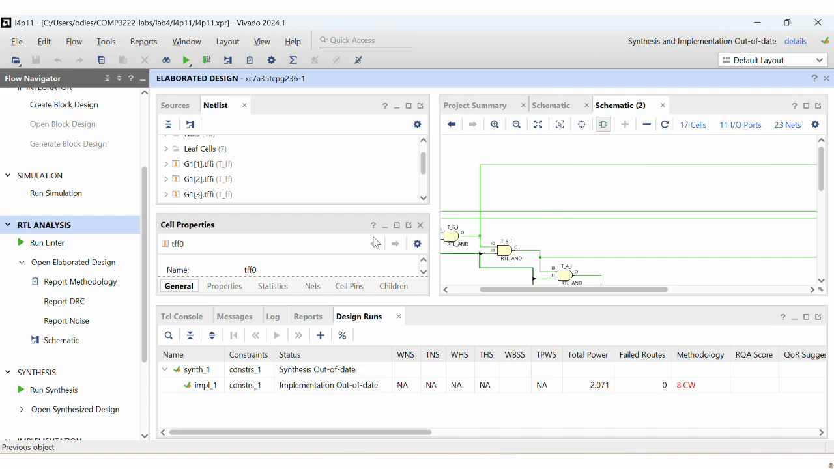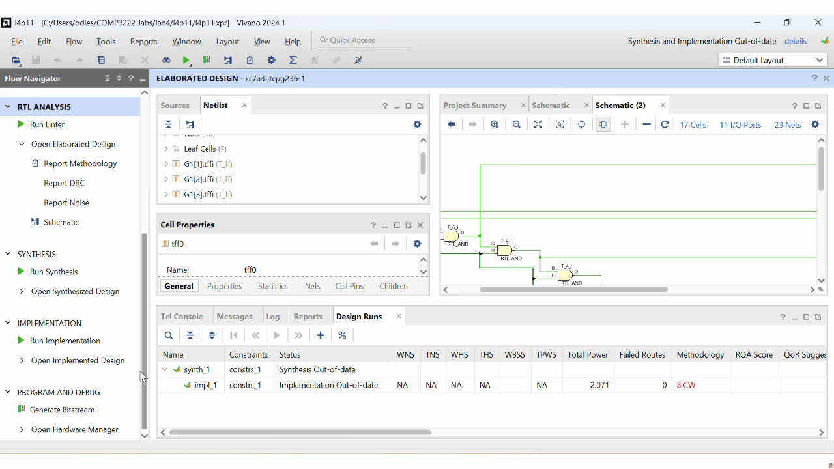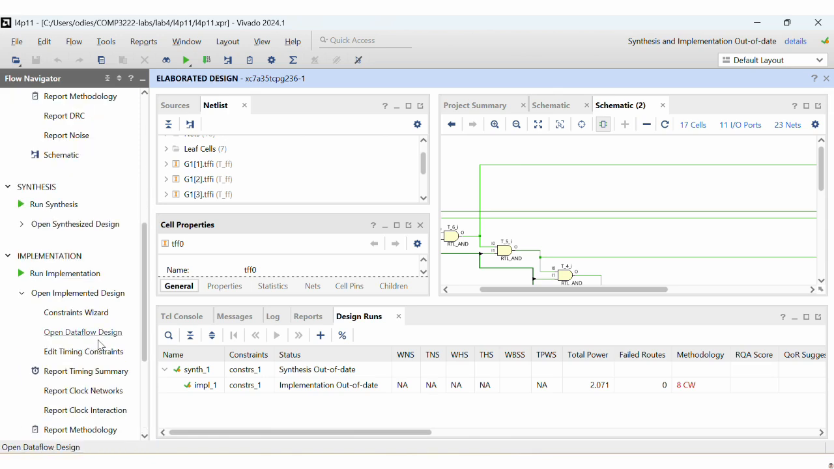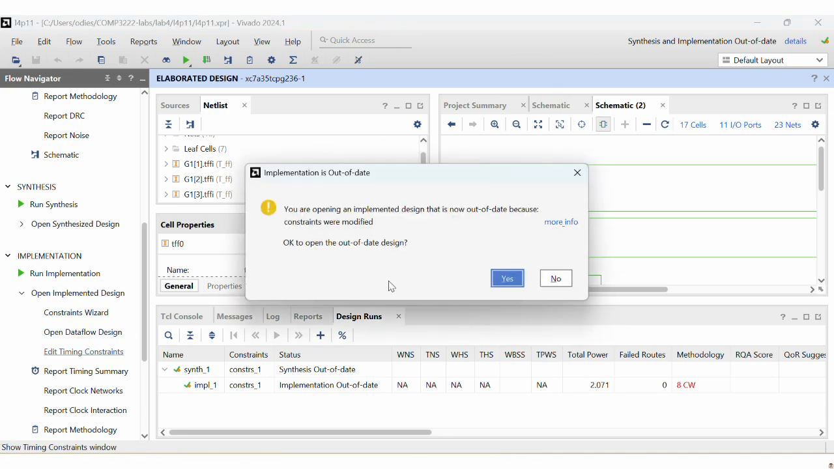Apart from having a look at the schematic, I'd like you to have a look at some of the performance characteristics of this structural counter. In order to do this, we're going to have to actually apply a clock constraint to get some idea of what the critical path length is. You do that by editing the timing constraints on the implementation.